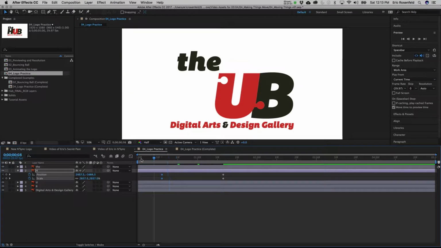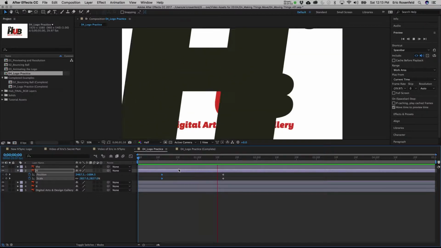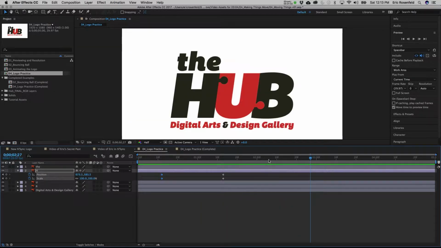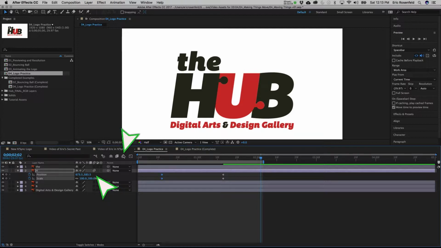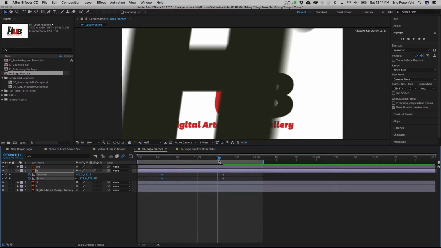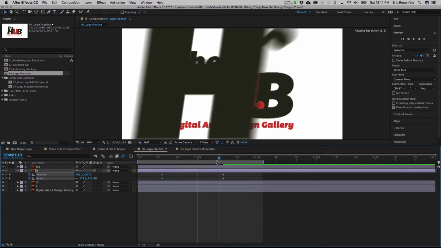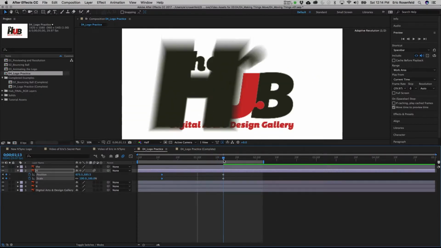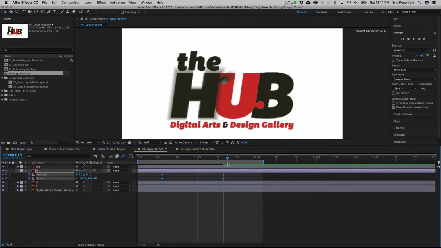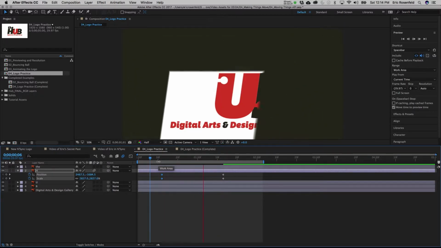The other feature I need to show you before moving on is motion blur. Motion blur is a great feature in After Effects. It really helps your motion look more natural. Each layer has a motion blur switch, and there's also a master motion blur switch at the top of the timeline. If I click the motion blur switch for the H layer and then turn on the master switch, After Effects will apply a blur based on the velocity of the layer. The speed and the direction of the layer will affect how much motion blur is applied.